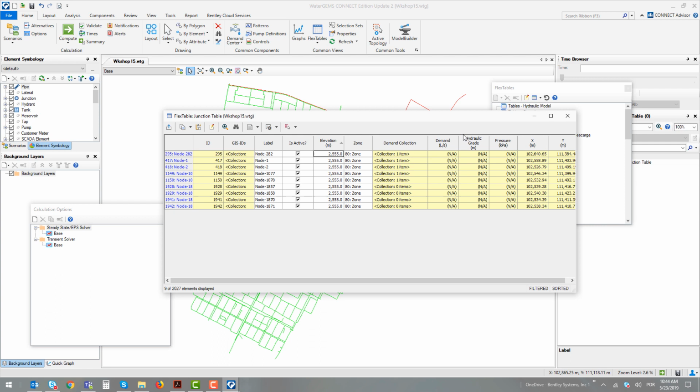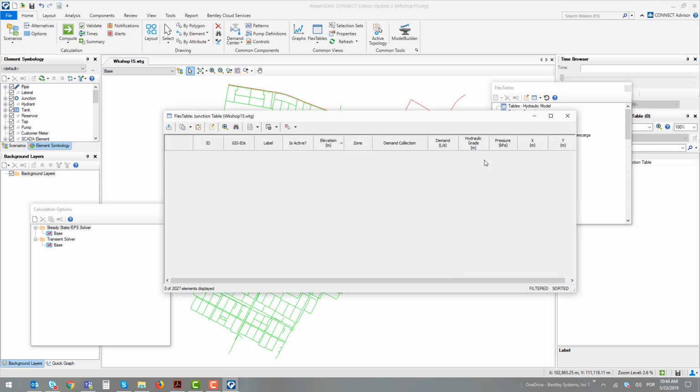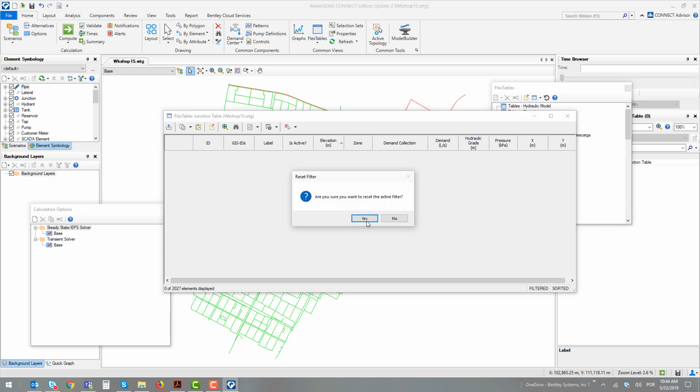If you close the flex table with the filter applied, the filter will remain applied to the table. As a consequence, if you load the flex table again, it will be empty because there are no missing elevations anymore. So after this, it's needed to reset the filter. To do this, right click on the column header, any column, and select filter, reset.